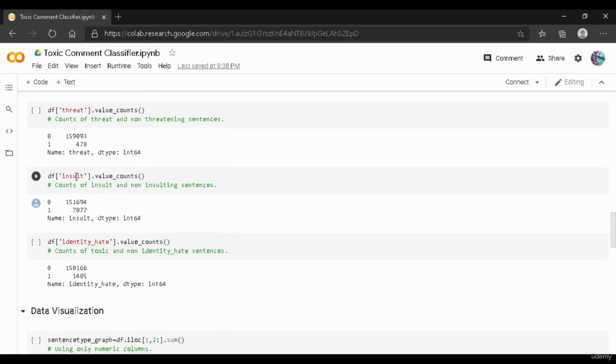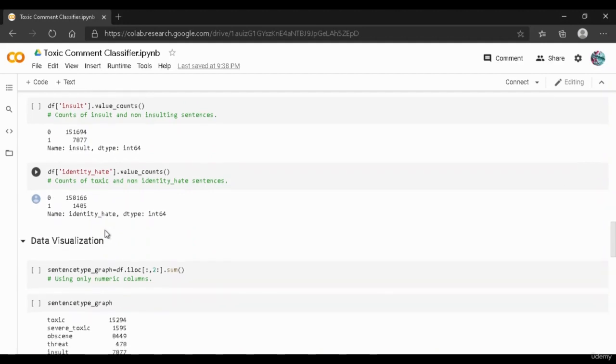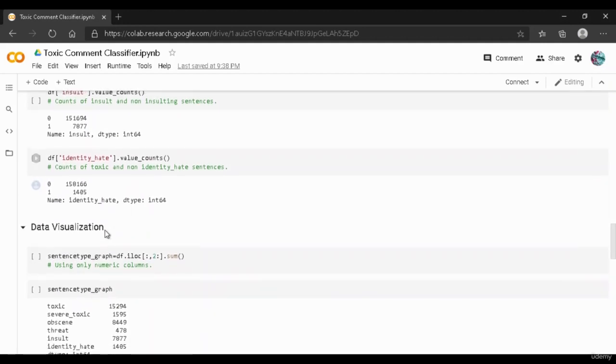And over here you can see that again in the insult column, we have 1,51,694 zeros and 7,877 ones. And in the identity hate column, we have 1,58,166 zeros and 1,405 ones. And the next thing that we'll do over here is we'll just see how our data is visualized.